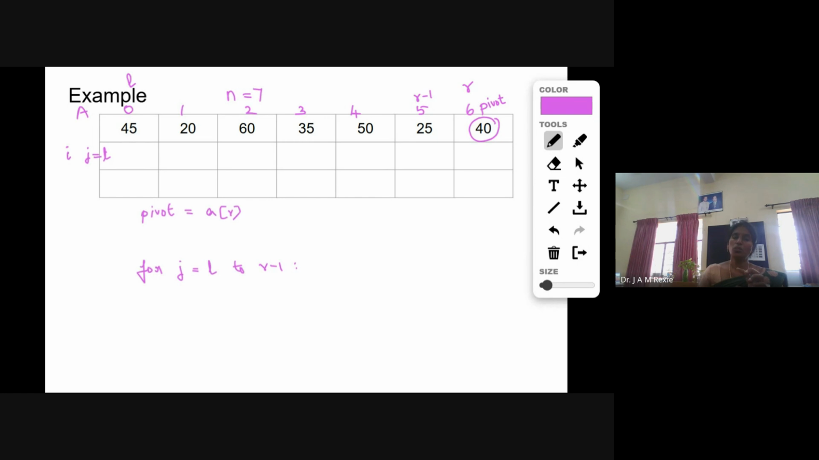So what I'm going to do is compare this 45 with 40, and 45 is greater than 40. Okay, that is fine. Next time I'll move to the next position. j started from 0, and 45 is greater than 40. Fine, I'll move to the next position. j will move to the next position. Next I'm getting 20. 20 is lesser than 40.